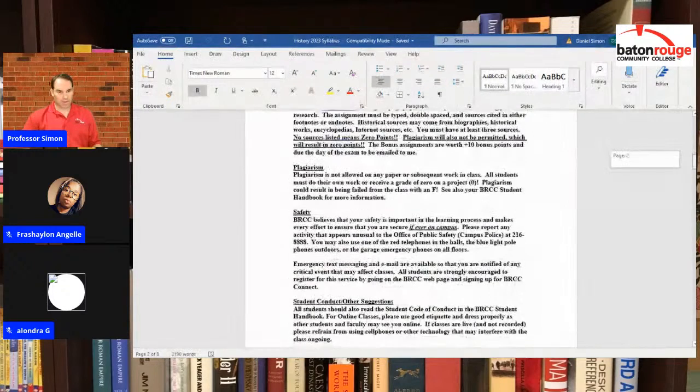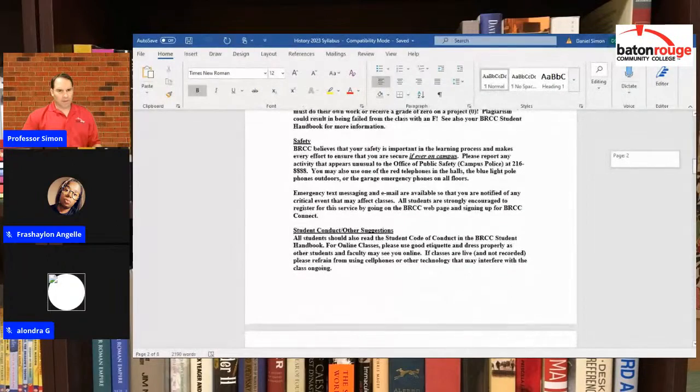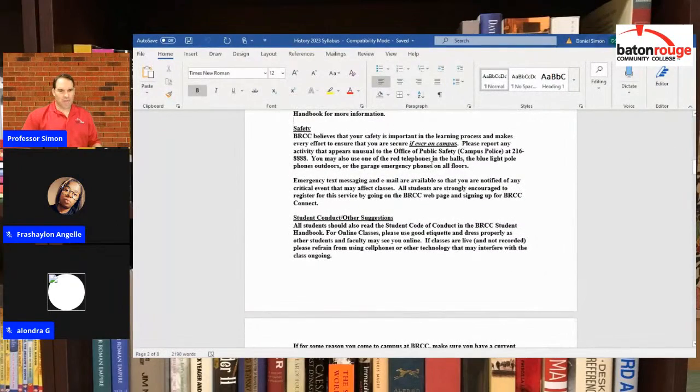So that's been put in there just for you to see. Now, safety, I just put that in there in case you're on campus for some reason or another. But if you have to come on campus, make sure that you wear a mask to cover your face, because we're still in this pandemic right now. And of course, I've got the number for Campus Police, 216-8888, as well.